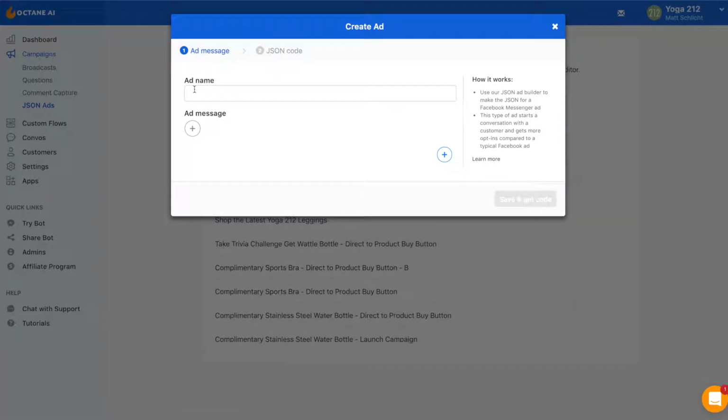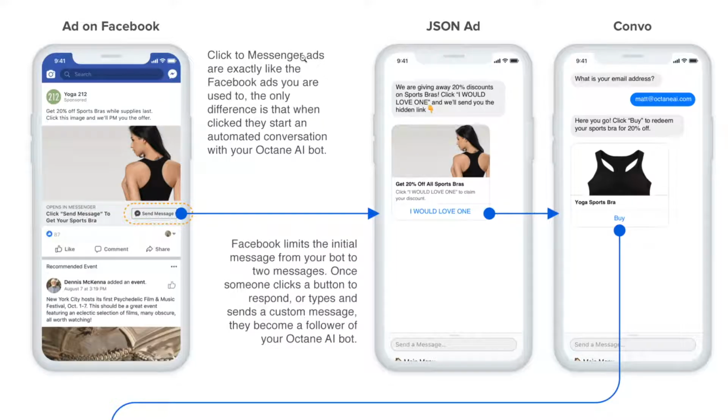We're going to title the ad 20% discount click to messenger ad. And then for the first part of the ad message, we want to keep this to under 150 characters. The goal here again is to just get the person who clicked the ad to then click this button so that they are now interacting with our bot, they're interacting with our conversation, they're subscribed to getting future messages, and then we can ask them for their email and show them the product.